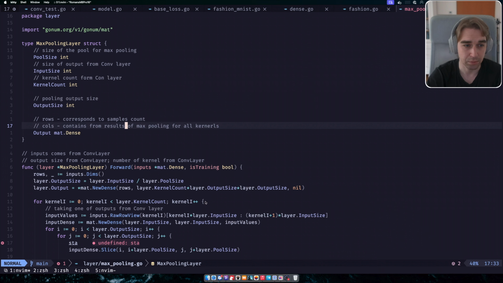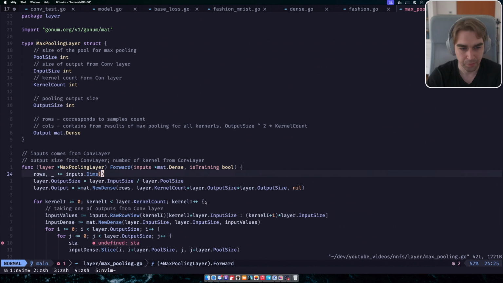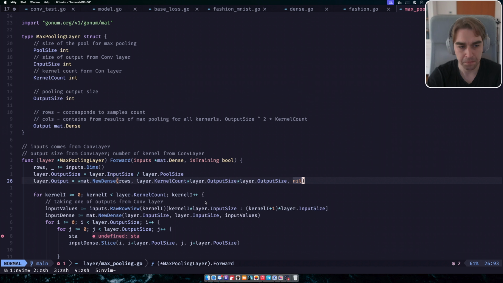For example, it should be output size squared and multiplied by kernel count, right? So yeah, that's the same. It represents this line. Rows, again, we take from the input, and input contains a number of samples.